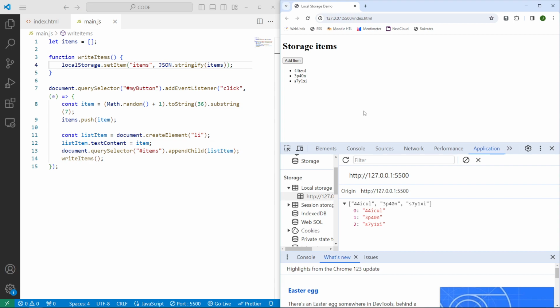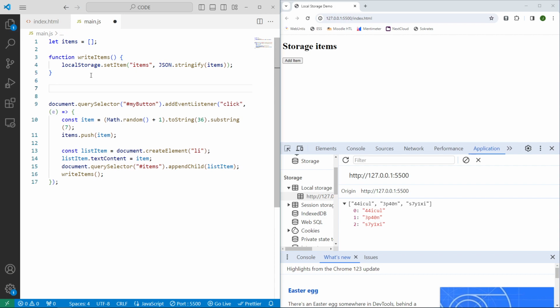That's cool. So the only thing that we're missing right now is to read the items as soon as we refresh our page, because as soon as we refresh the page, the items are still there, but nothing is shown here. So let's try to write this function of reading the items. So we say function readItems, or maybe we can try to do an arrow function here. So const readItems.